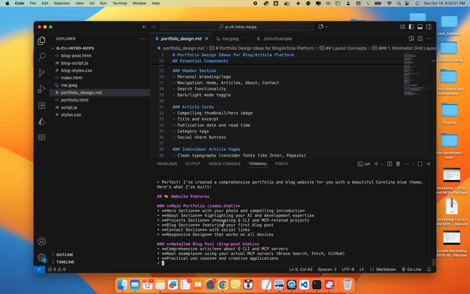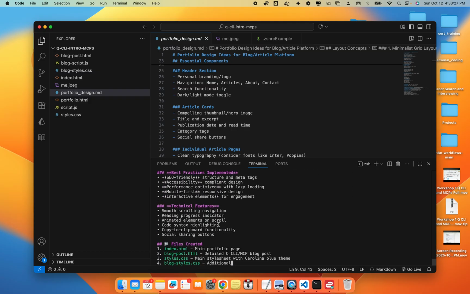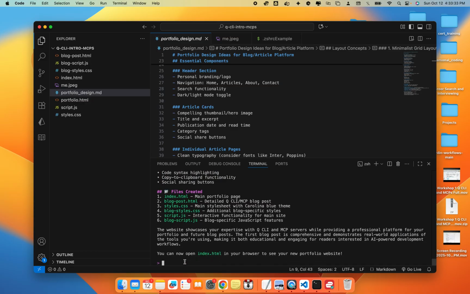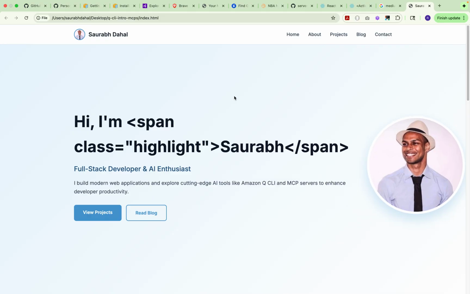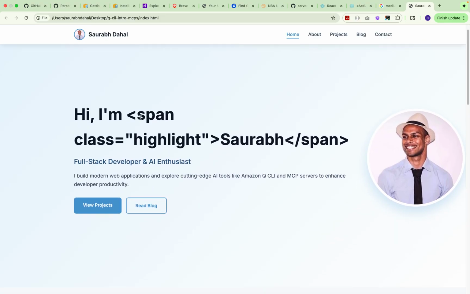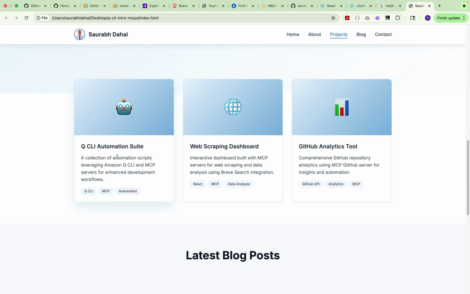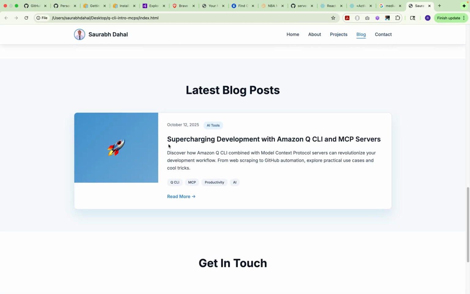Oh, cool. Okay, it's done. Okay, cool. Let's see what it has. Performance optimized, lazy loading. Okay, cool. All right. Open it. Let's see what we got. Look at that. Maybe some little bug here, but that's okay. We can fix that. View projects. Okay, so maybe these are some projects that it has, just has the placeholders, but this blog I told it to create, so this should work.